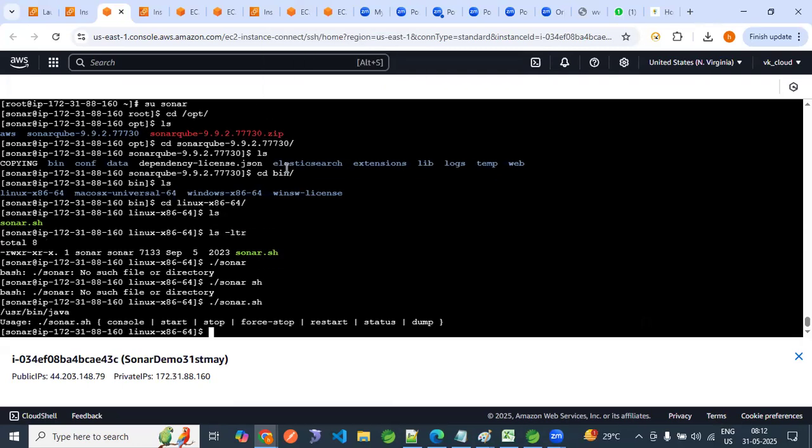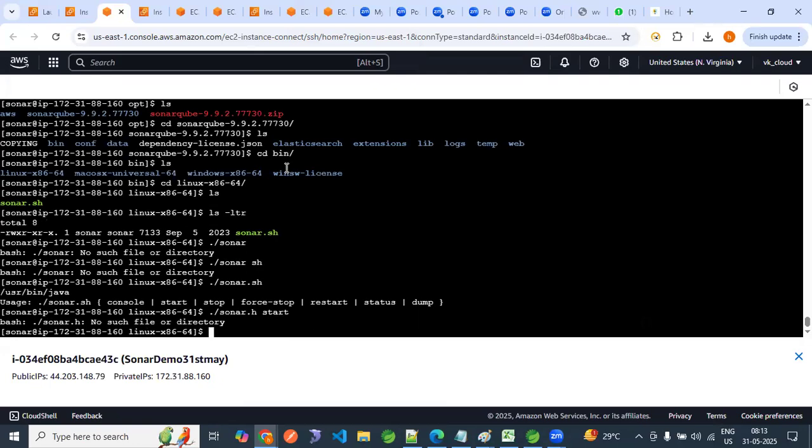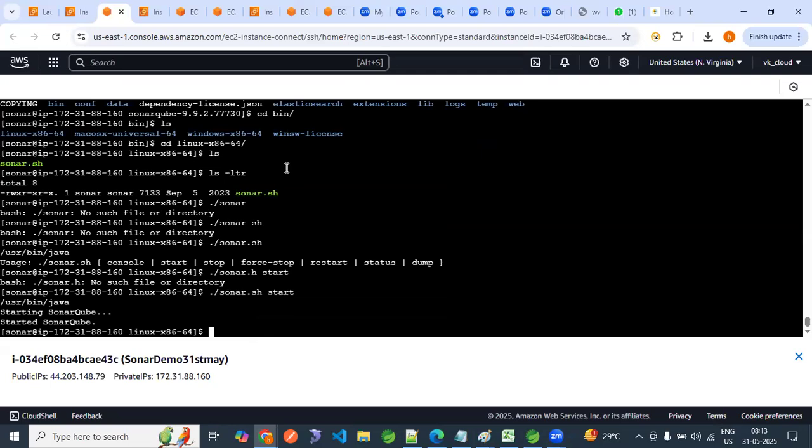It is like this. Now we will use the start command. Okay, sh space start. Something wrong here. Should be sh. See, starting SonarQube. SonarQube started. But how can we check whether it is started? It is running on port number 9000.